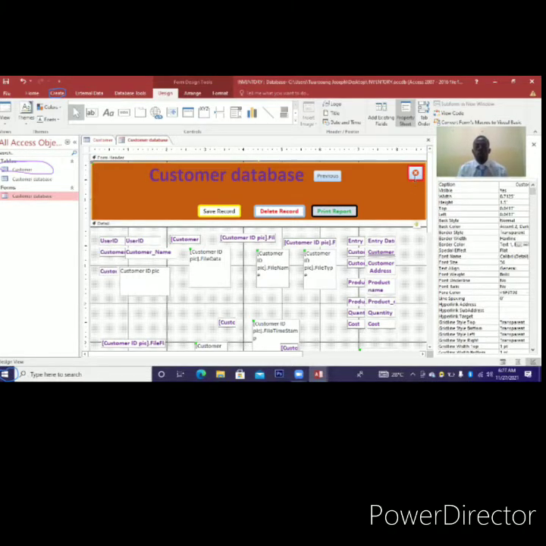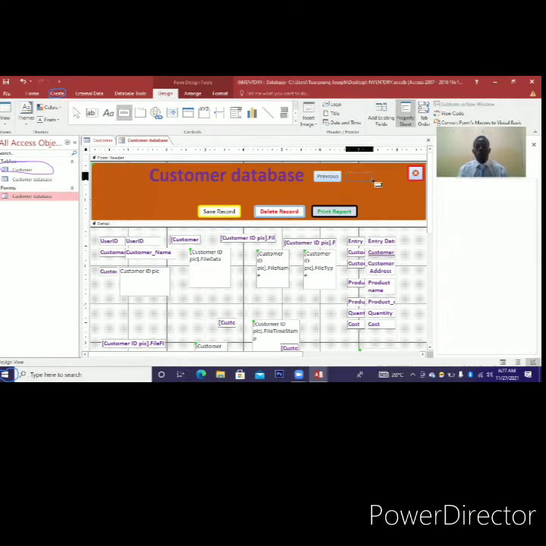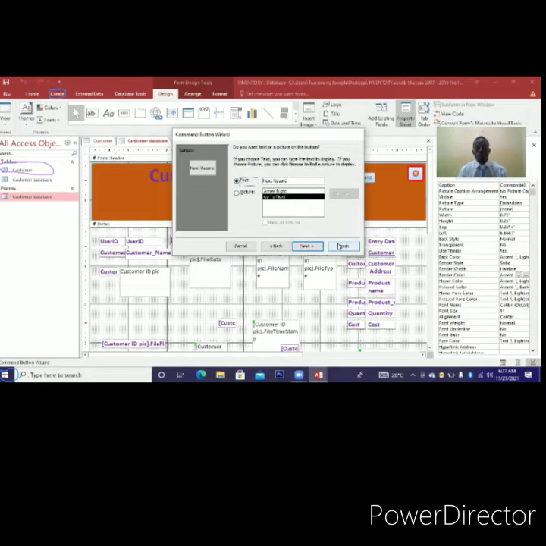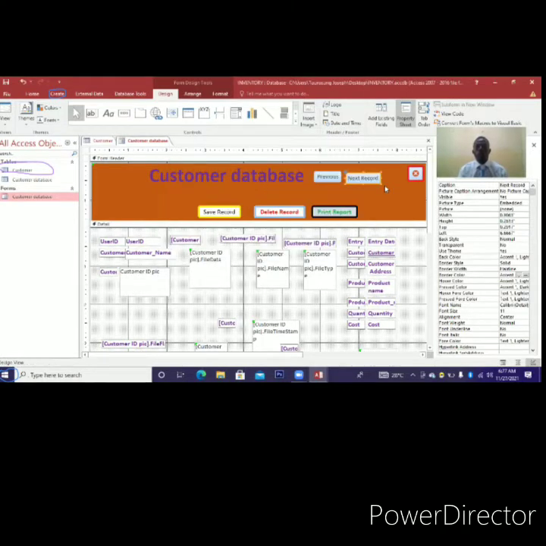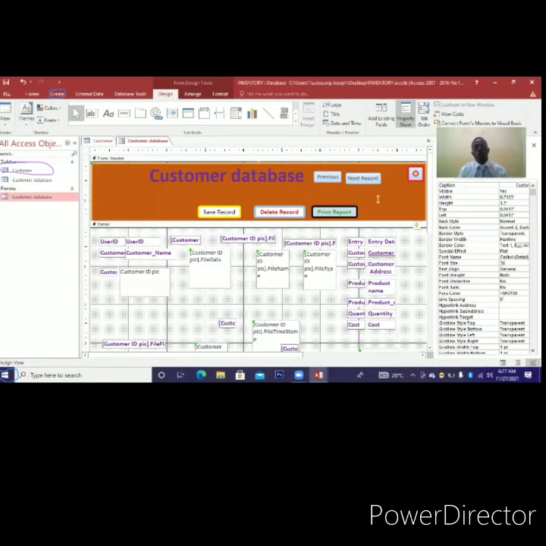It means when you hit on this, the form is to be closed. So since we have previous, it means we should have next. So we need to add another button, and that is going to be next. So here we are going to select, go to next record. Okay, so we hit next, then we select next record, hit save. Now we have next record. So we just want to leave this button as that, and you are ready to go. Wow.